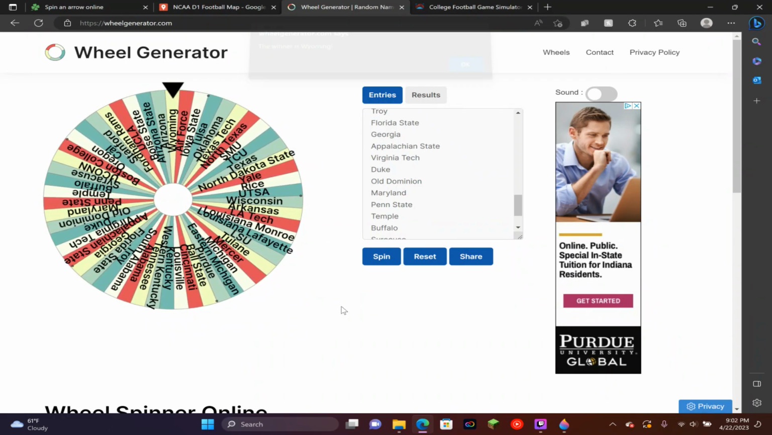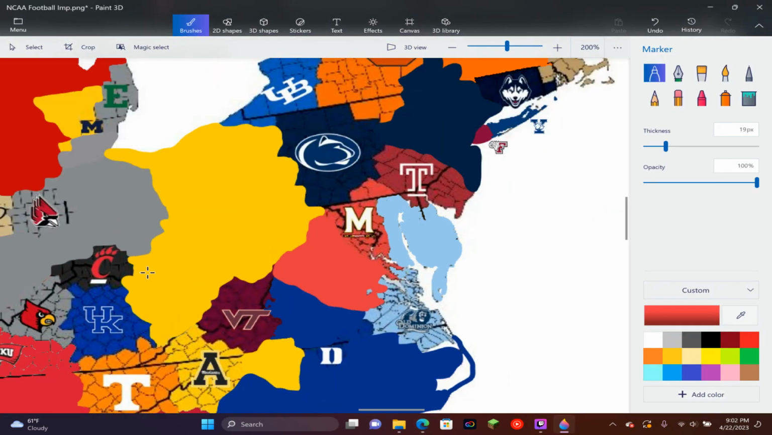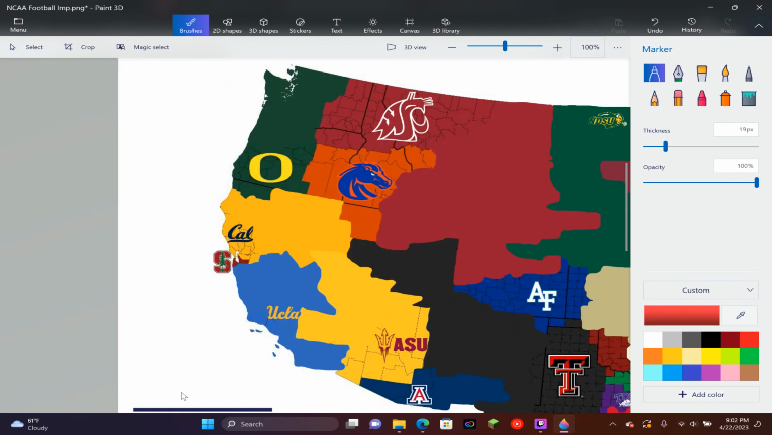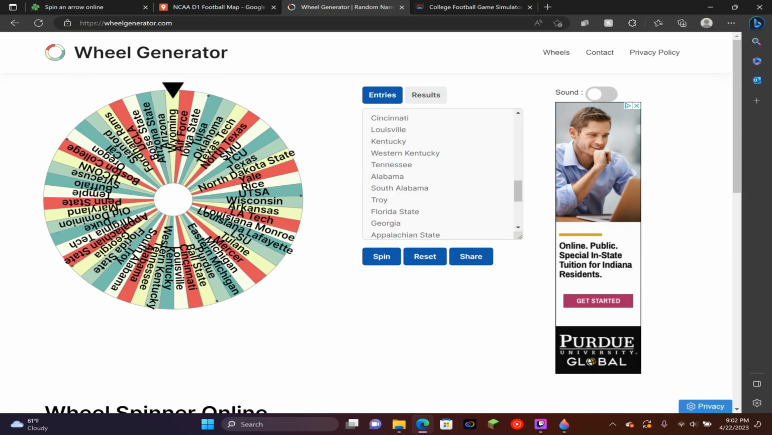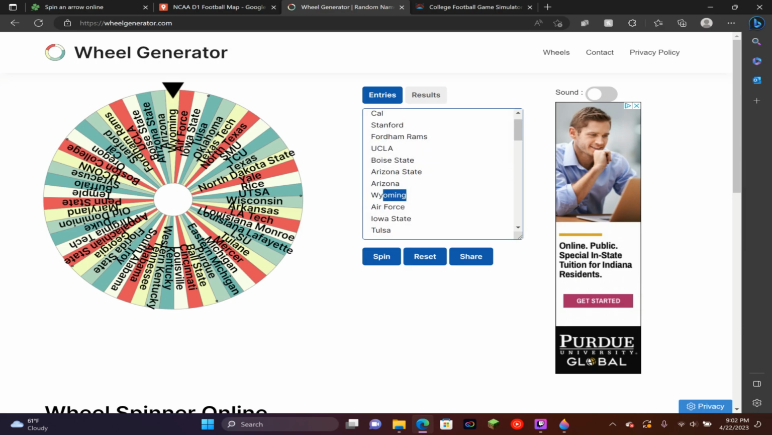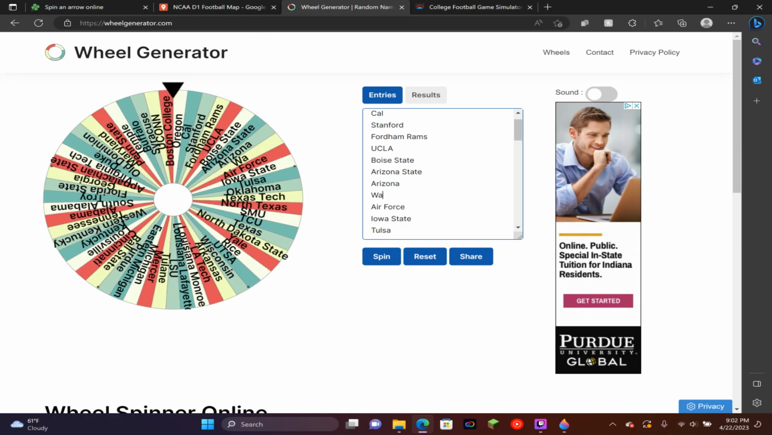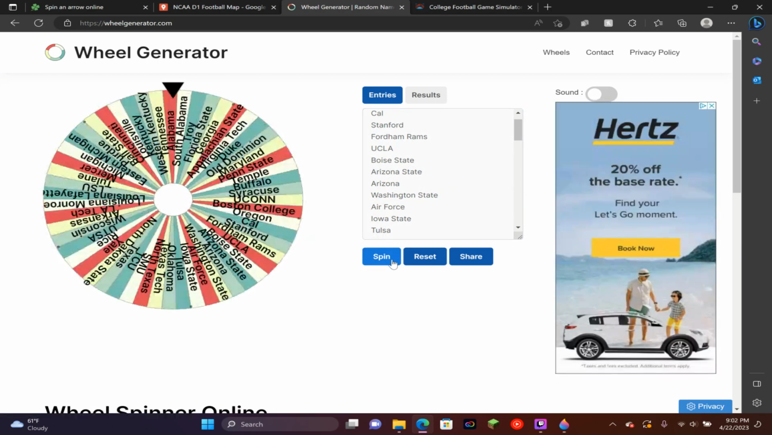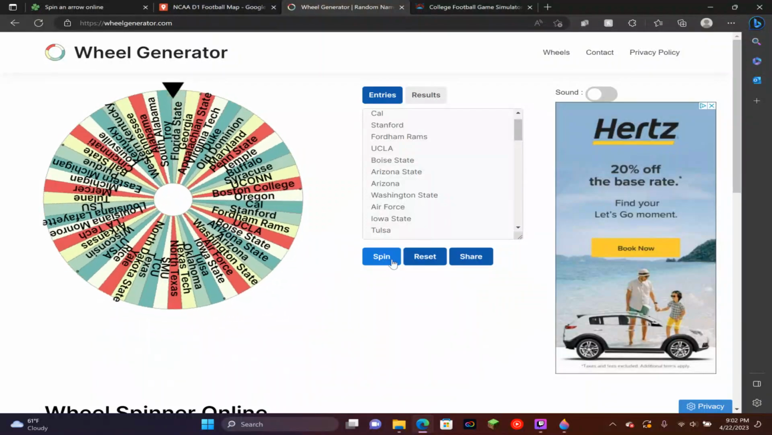Next team is going to be Wyoming. Kind of forget. Oh, did I get rid of Washington State? Uh-oh. I might have gotten rid of Washington State by accident. Yeah, okay. Let's actually change this to Washington State. And we will respin because that was not supposed to be the case.